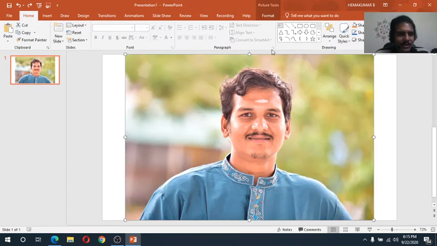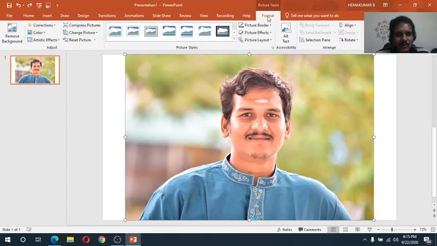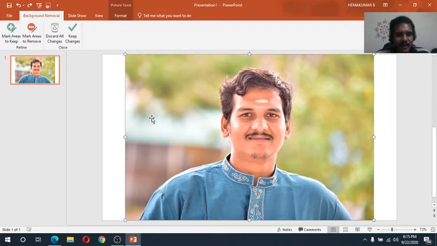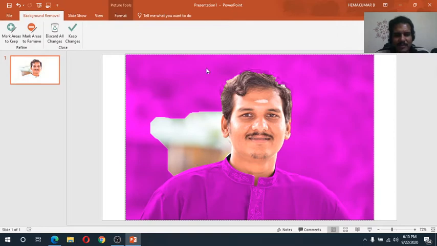So we will actually do this now. I'm again going to format, and I'll press remove background. By default, this is the pattern it chooses. Now actually these areas I need to retain. So you see, I have two options here: mark areas to keep, and mark areas to remove. So I'll specify what are the areas to keep. I'll just click on mark areas to keep.